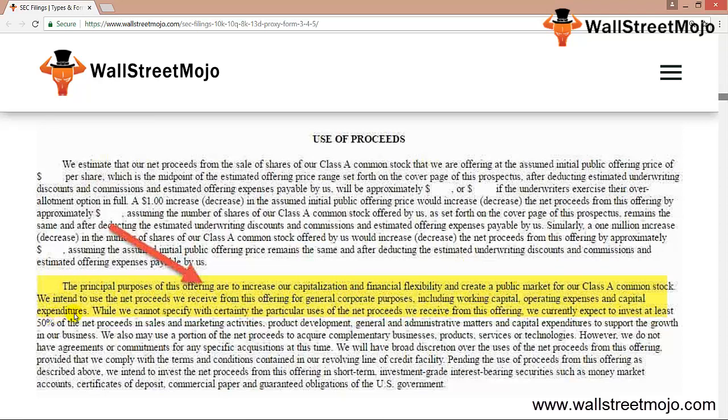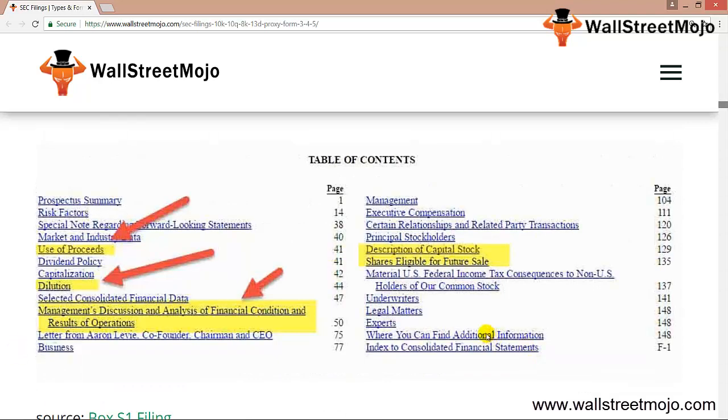Now let's see some more details in regards to the same. There are many other important pieces of information in the S1 filing, like the discussion on total dilution, management discussion and analysis of the financial conditions and results, descriptions of the shares and capital stock, and whether the shares are eligible for future sale or not. In fact, I feel all the sections are very important.